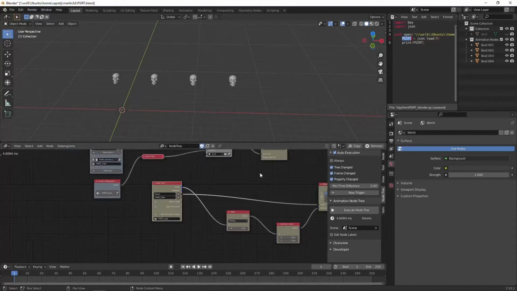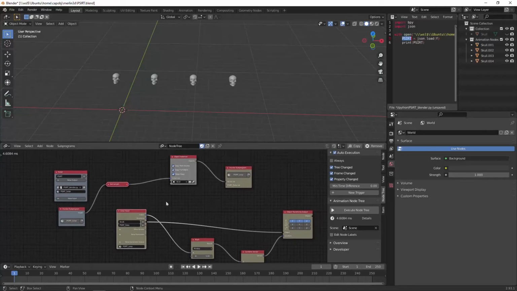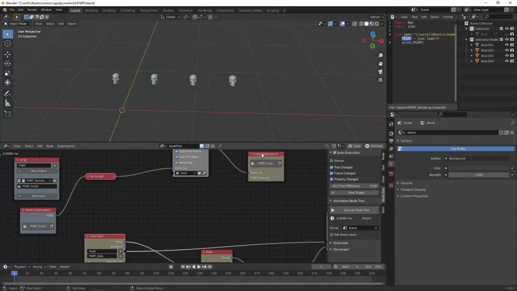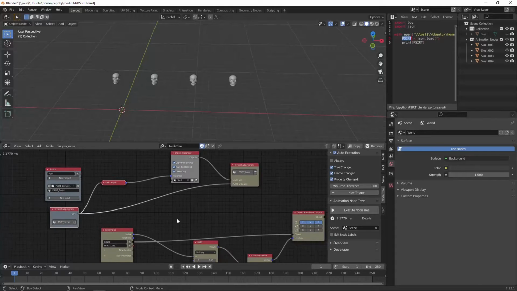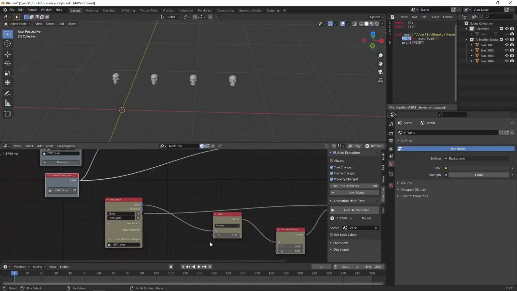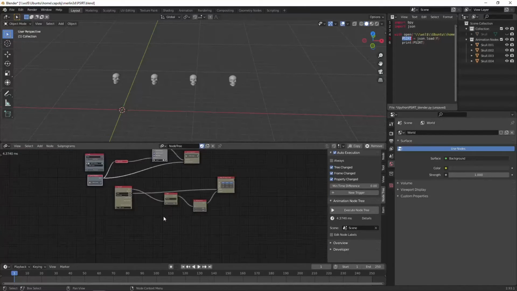Okay, so now we have the PSIRT data. Well, what do we want that data to be? You see how it's been invoked in the subprogram, and our skulls are from this invoke subprogram. Well, now we have the data list. We're going to just plug our data straight in here. So now we have this PSIRT data that we can work with here. All right, and that's the key to all of these next steps.